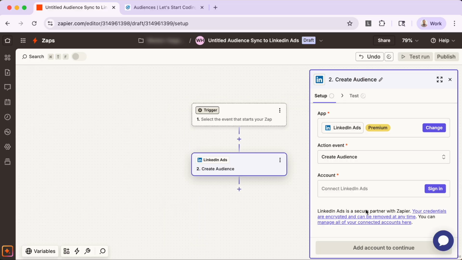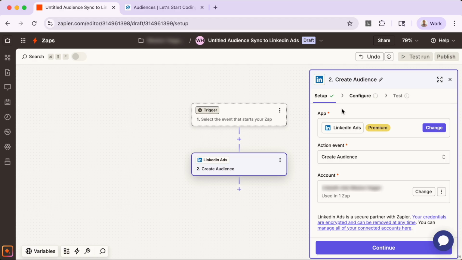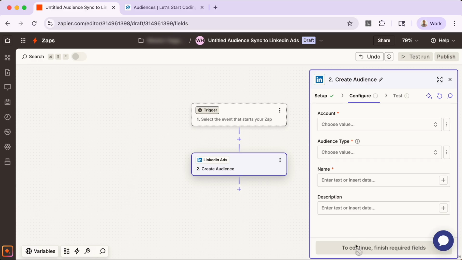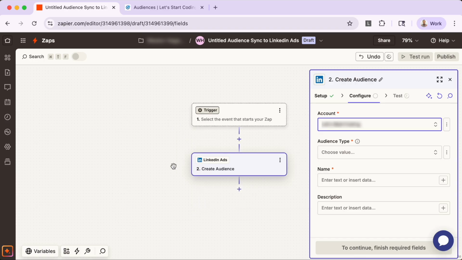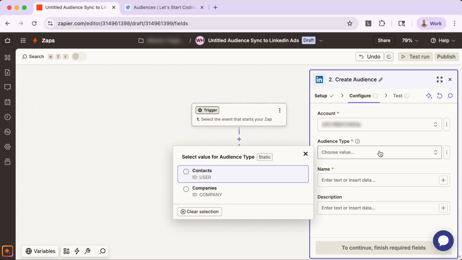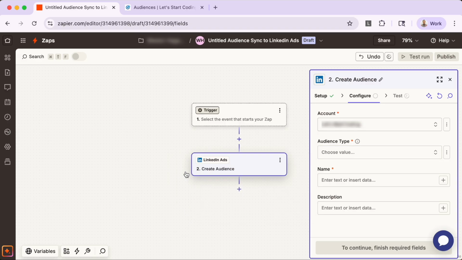Click Sign In, and a new pop-up will open, prompting you to sign in to your LinkedIn account. Once you've signed into your LinkedIn account, your account name will show up in the Account field. Click Continue, and on the next page, you will select the advertising account where you want to create this new audience. Then select the audience type, which will be Contacts.